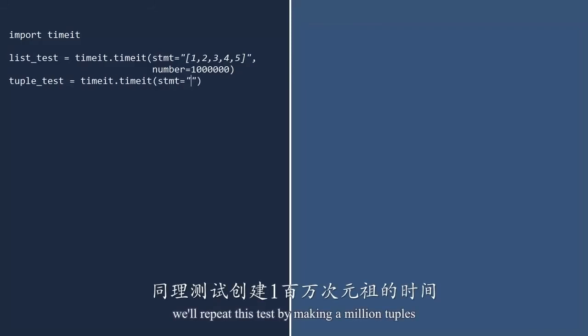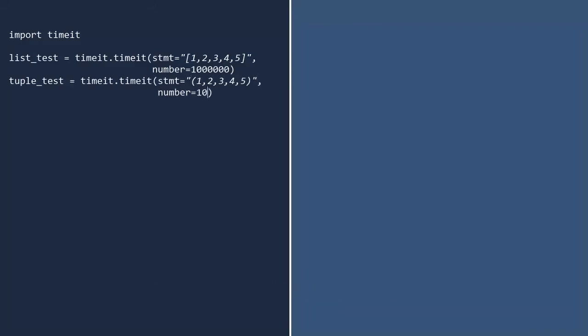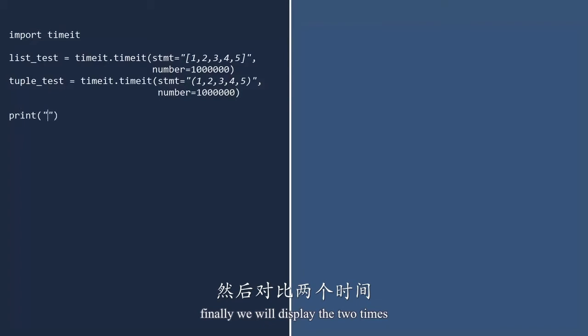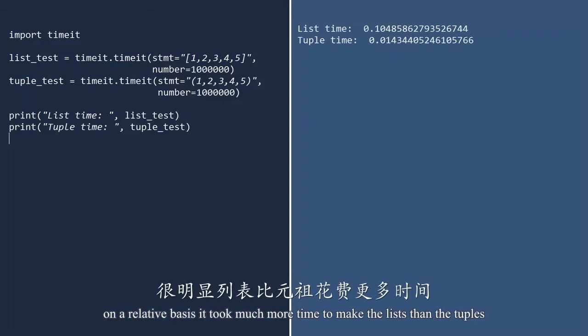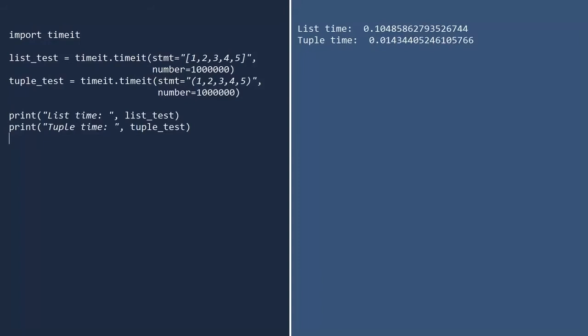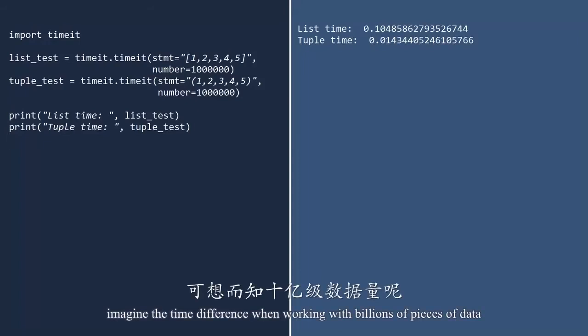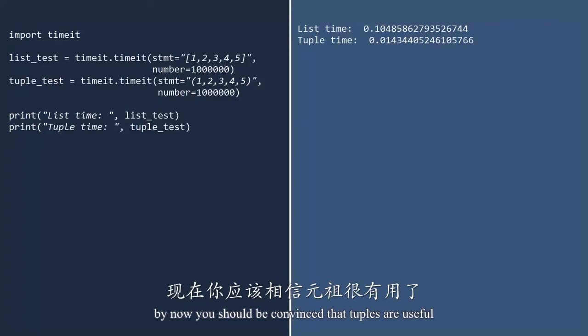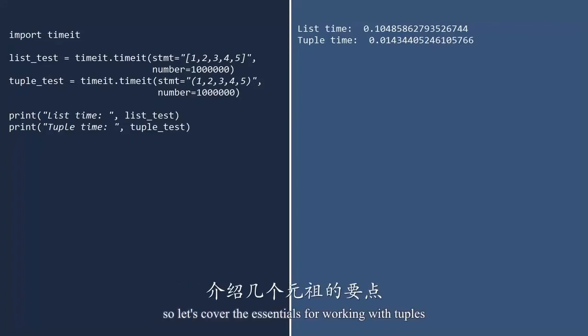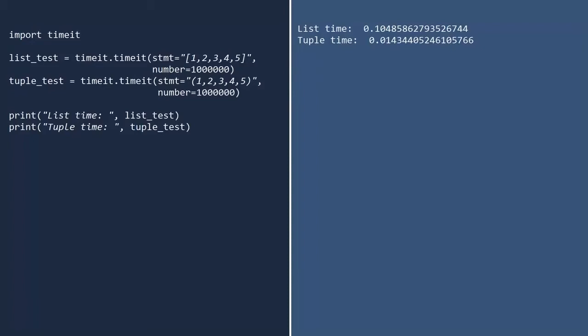We'll repeat this test by making 1,000,000 tuples. Finally, we will display the 2 times. Run. On a relative basis, it took much more time to make the lists than the tuples. Imagine the time difference when working with billions of pieces of data. By now, you should be convinced that tuples are useful. So let's cover the essentials for working with tuples.